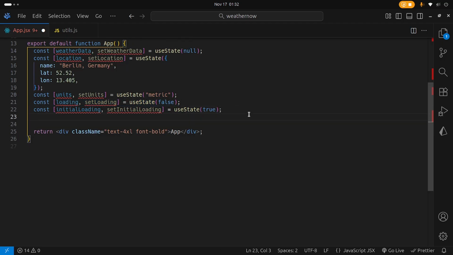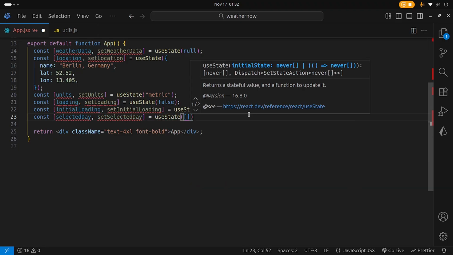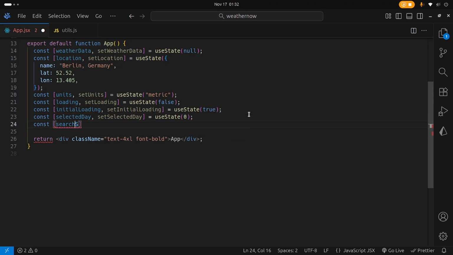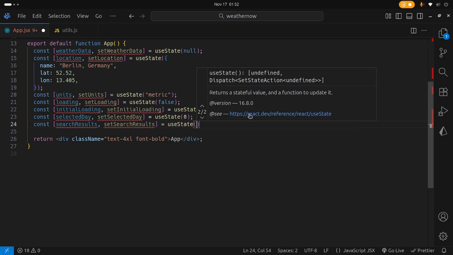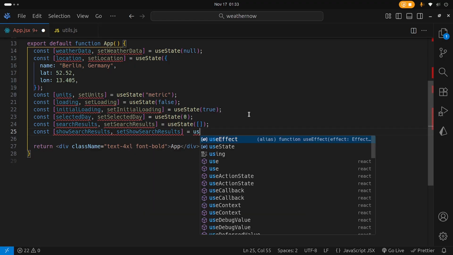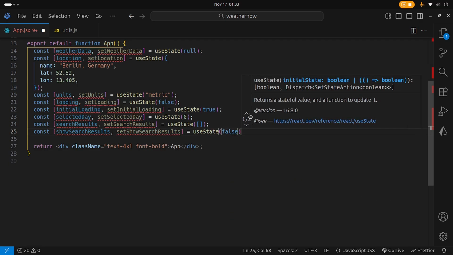And then next we need to get the selected day, so const selected day and set selected day. This is going to be equal to useState, and by default it is going to be 0 because arrays are 0 based. And then const search results and set search results. This is going to be equal to useState, and by default it is going to be an empty array. And then const show search results and set show search results. This is going to be equal to useState. By default it is going to be false.